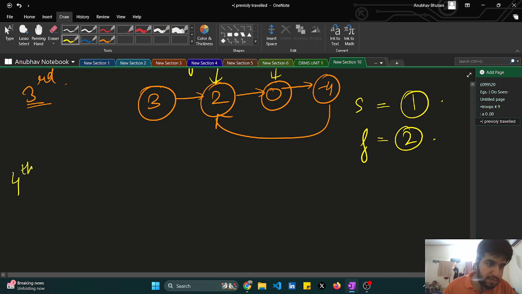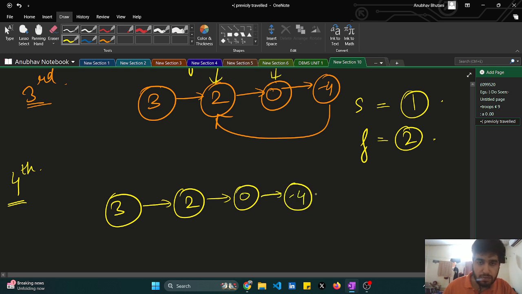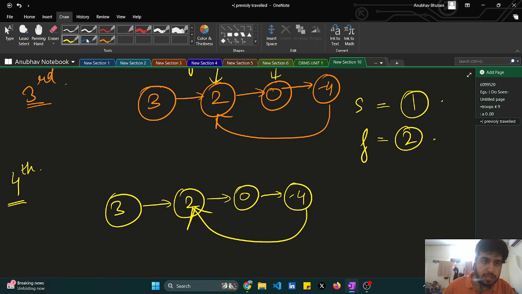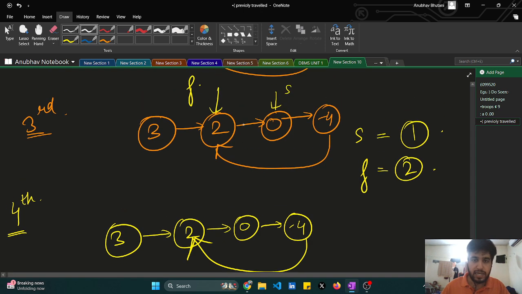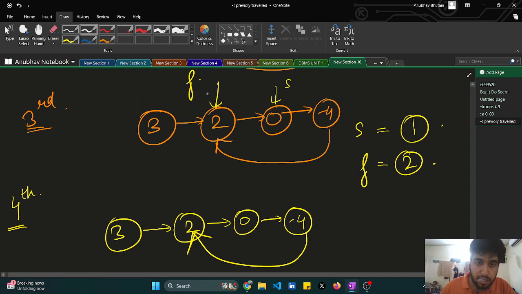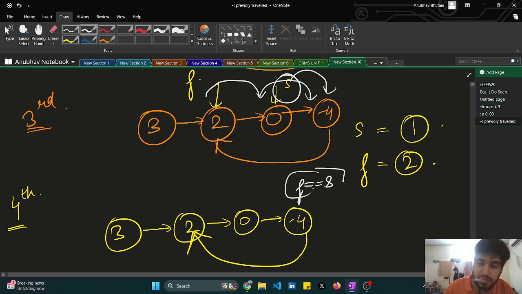Suppose I consider my fourth pass: 3, 2, 0, minus 4. This was the location of my fast and slow pointer respectively. My fast pointer would move 2 steps, so one step and then another, and it would come here. And my slow pointer would also move 1 step. That is, the fast pointer and slow pointer both come at the same position.